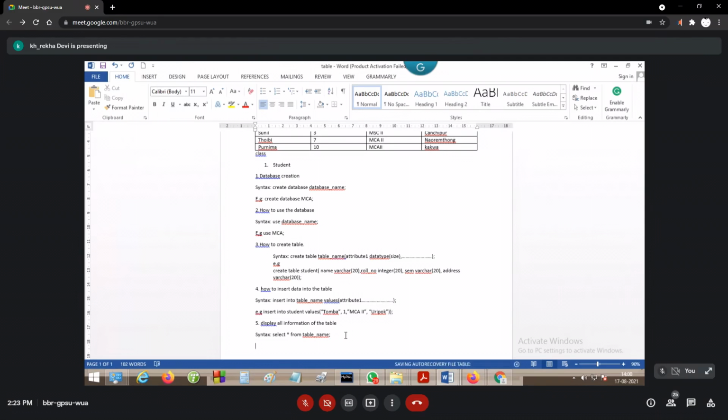Then example: select star from this table student.